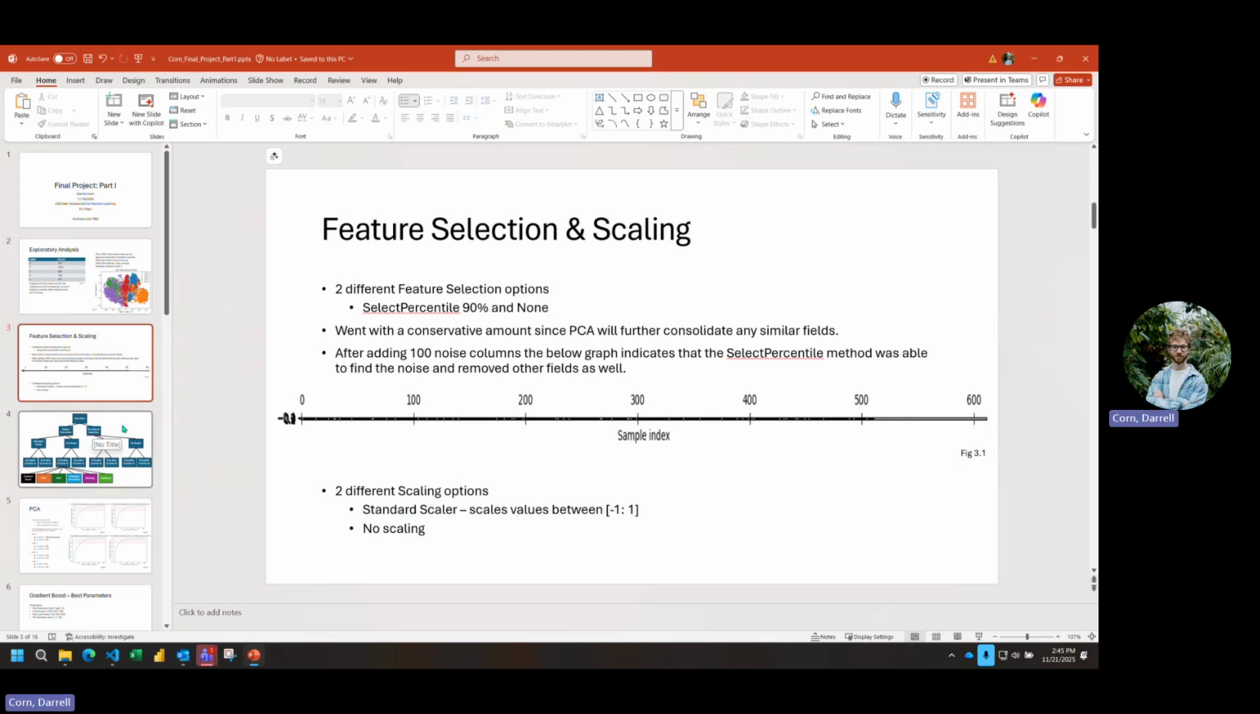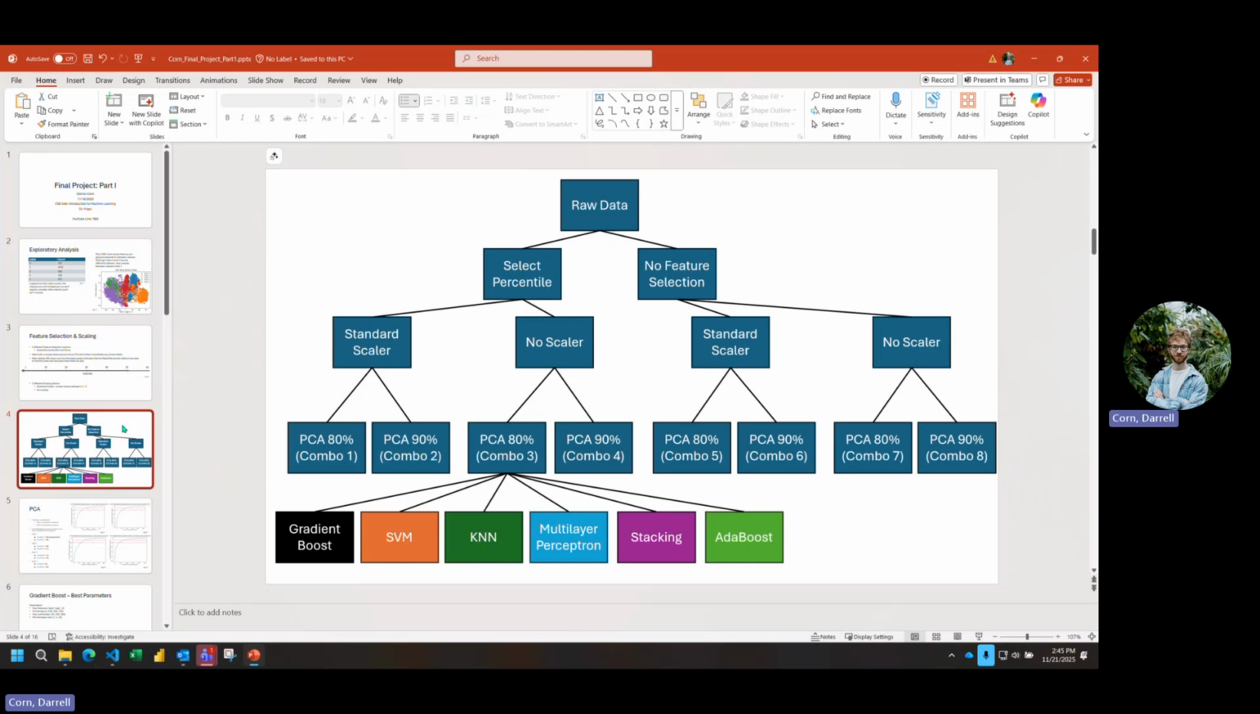Okay, so this next slide is a bit much, but this is how I'm organizing all of my tests. So we start with the raw data, right? And then we have our 2 feature select options. And then from there, we have our 2 scaling options, right? So now we've gone to 4 different combinations. And then we also have to have 2 PCA combinations. So that goes from 4 up to 8 different combinations.